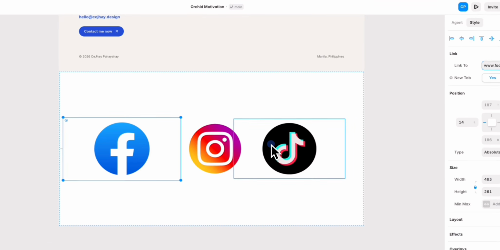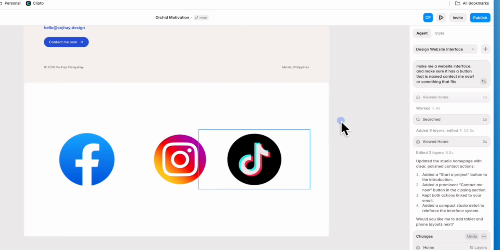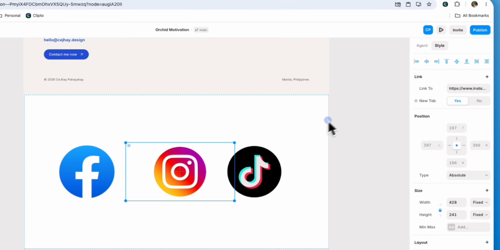is added, repeat the same process for the other icons, and then wrap each icon inside its own frame, then enter the correct link in the right properties panel.